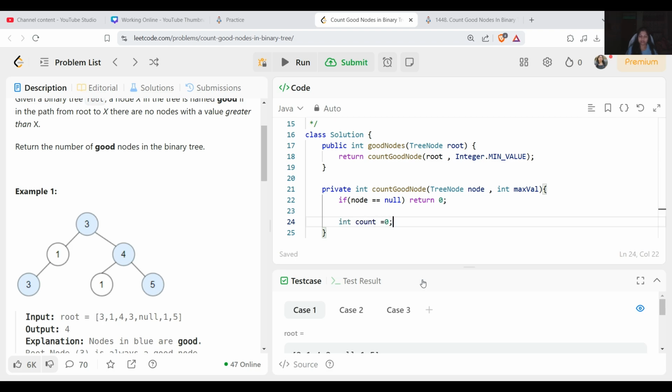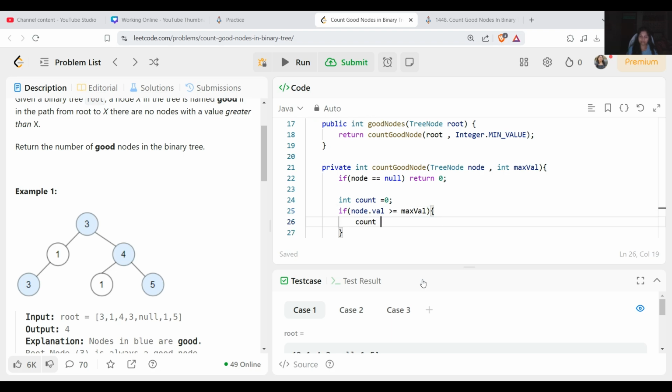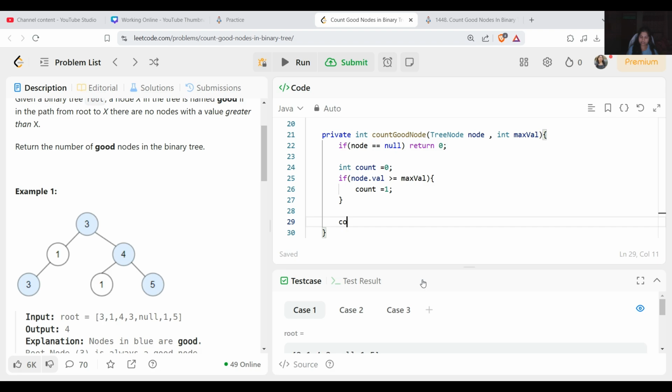Fine. Now what we have to do is check if the current node is a good node or not, okay. So we will check that node dot value is greater than or equal to max value. So in that case we are going to put the counter as 1. Right? We have just started that, okay. And after that we will do count plus equal to, we will recursively call this thing, okay.